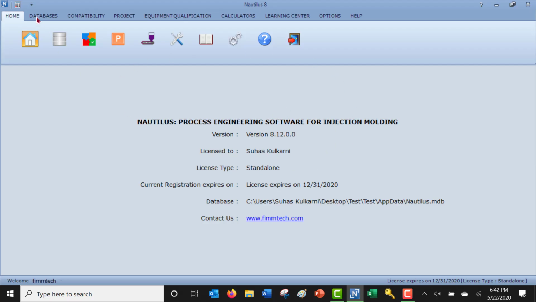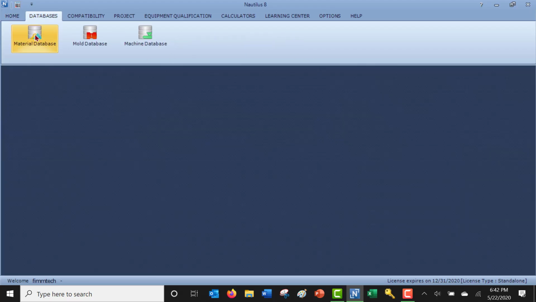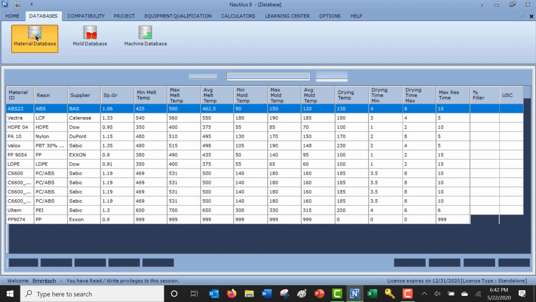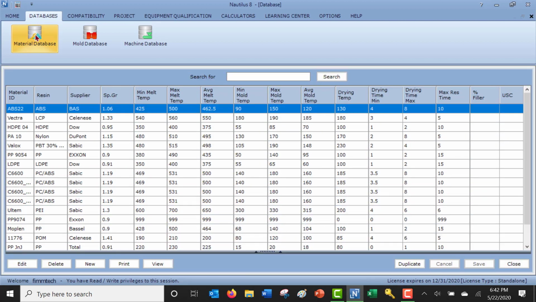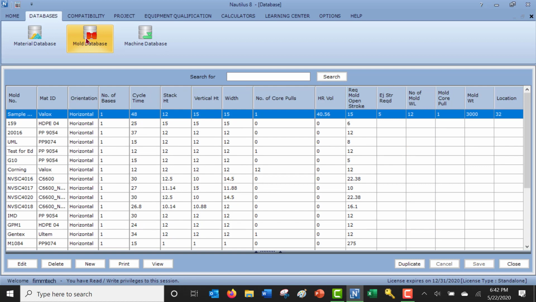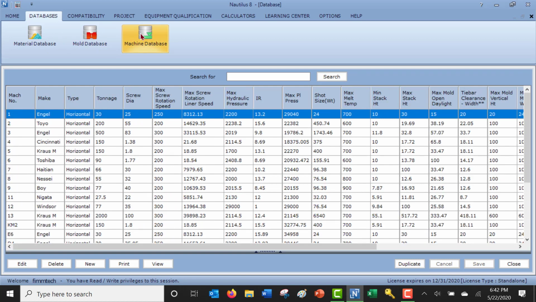This is the home screen of the software. There are three databases. There's a material database, there's a mold database, and there's a machine database. All this data is input by the user.